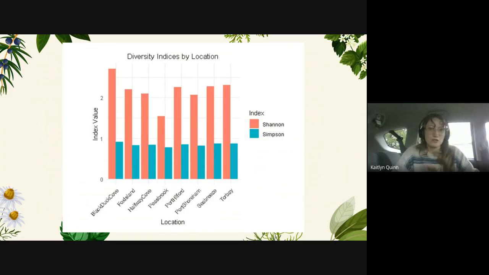No. But what is interesting is you do see Black Duck Cove, obviously the leader, but there are some variations of diversity levels within some of the locations, which is super cool because we saw beforehand the species richness was kind of dead same all around, but this shows us that there are some more dominant species than others.